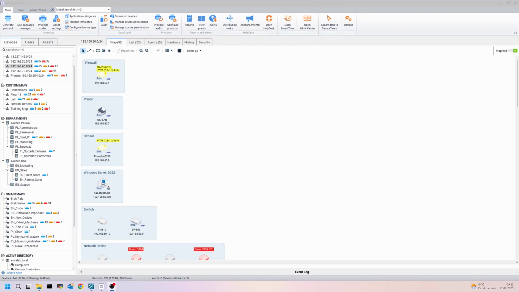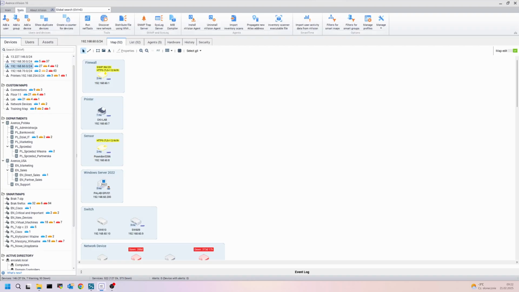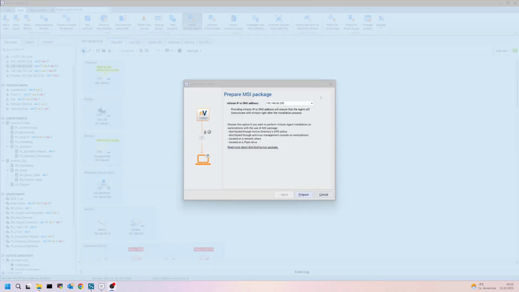How to install the agent? First of all, you have to go to Tools that are located here and then click the Install nVISION Agent icon. In this window, you can configure the agent installation package. First of all, you can add the IP address of the AXENCE nVISION server. It will be done automatically for you, but in case you would like to change it, let's say for a DNS address, you can do that here.